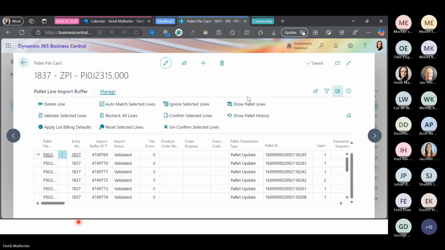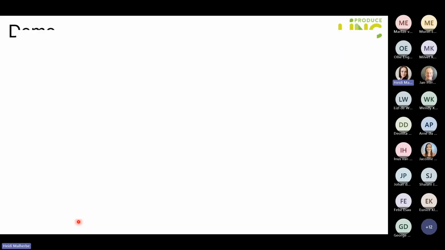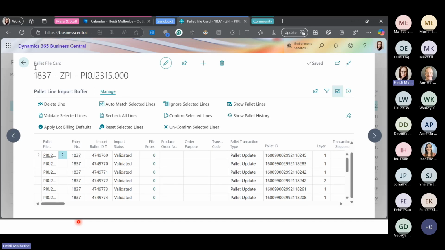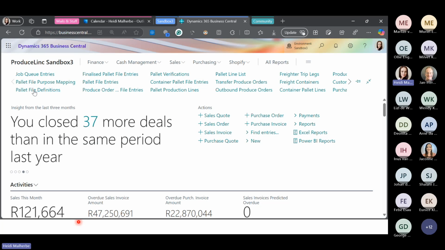Yeah. Should we maybe just show them what the definition looks like on screen for a PI file? Yes. Let's do that. Okay. Pallet file definitions.